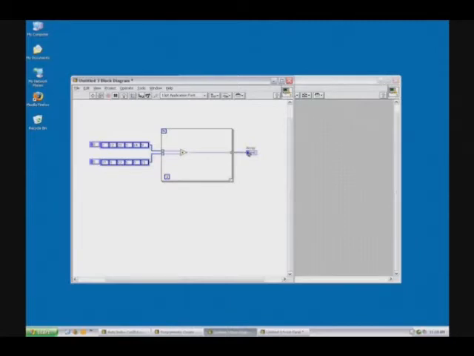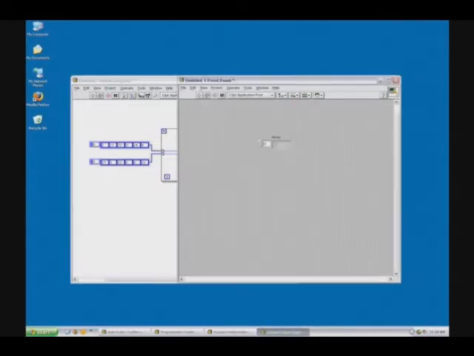Go to the front panel and run the VI. Expand the array of numeric indicators to 6 elements. Notice that each element in the array is populated with the sum of the corresponding elements in the two array constants from the block diagram.